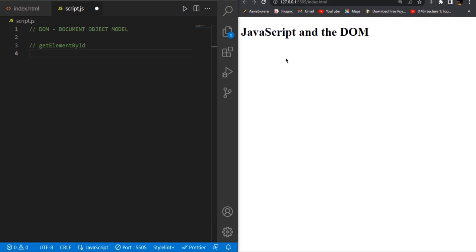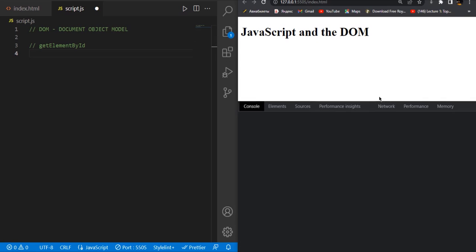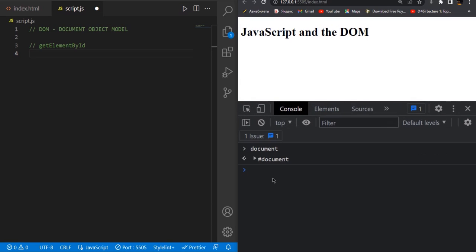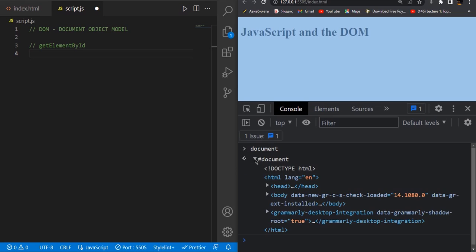But before we do that, I want to show you something. Jump into your Chrome browser and hit F12, or inspect, just exactly how we've been doing, and come right here and type document, and hit enter. When you hit enter, you see this. Let me zoom out.